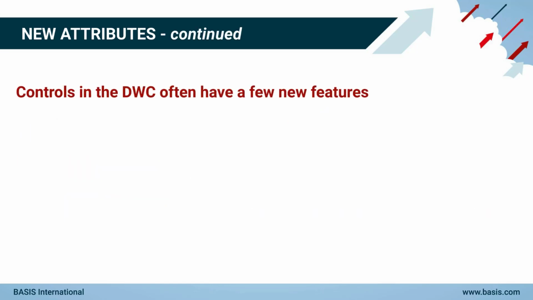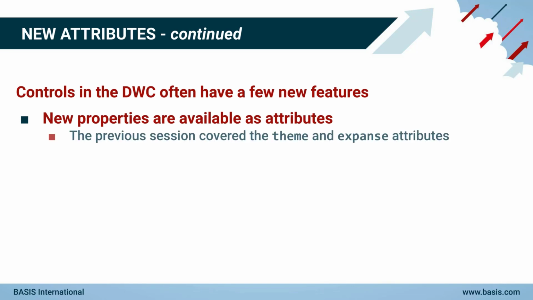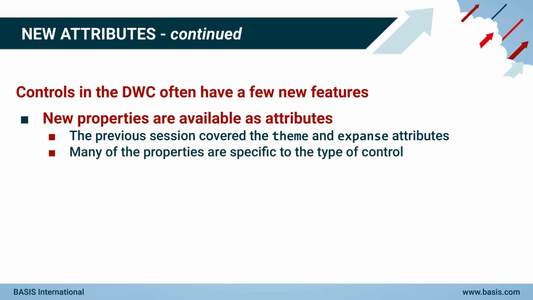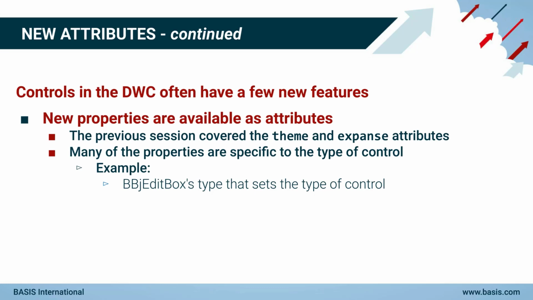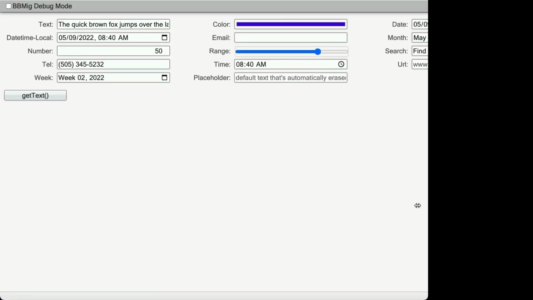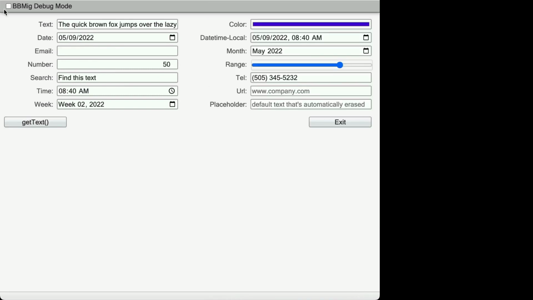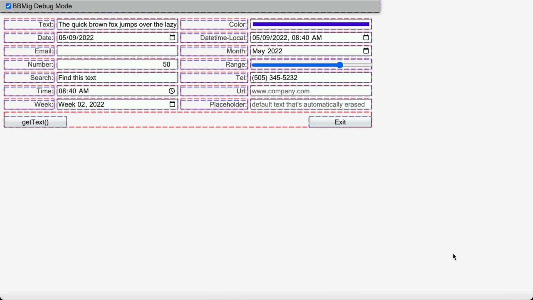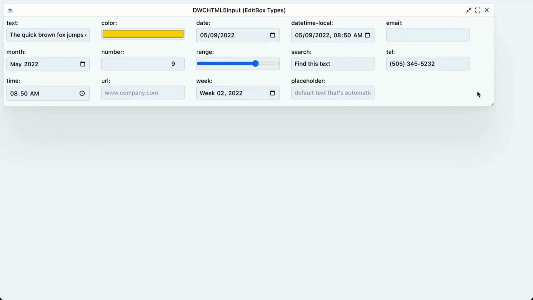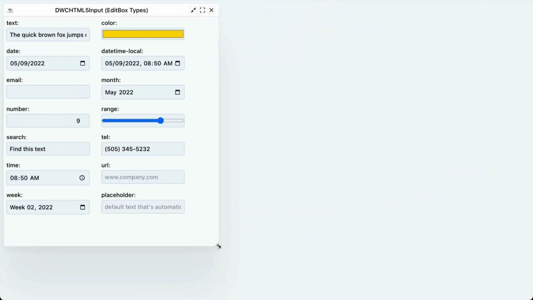Many new control properties and configurations are available as attributes, which may apply to most controls, like the theme and expanse attributes, or may be control-specific. The BBjEditBox demo shows how setting the type attributes on the edit box transforms the edit box into that type of input control. This is similar to TechCon 15's Buoy HTML5 Editions demo, except that it used the BBmig Layout Manager, and this DWC version uses client-side CSS Flexbox to arrange the controls.